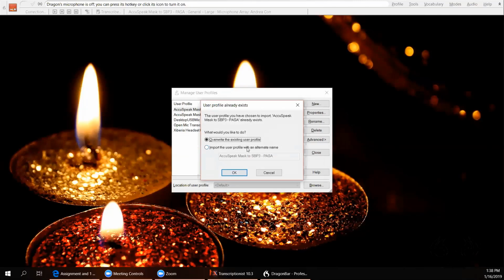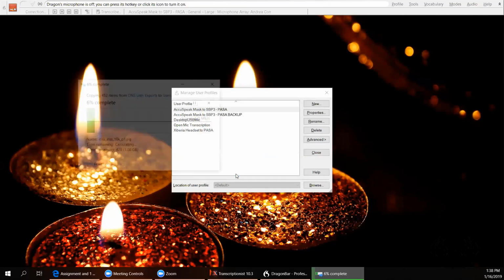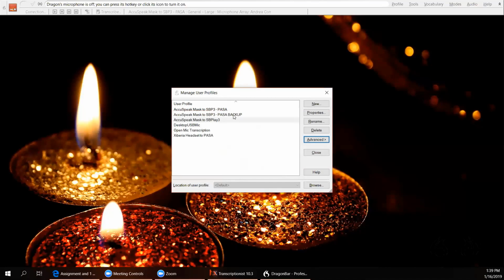And it's going to say, well, you've already got one. Do you want to override it or import it with a different name? And I'm going to import it with a different name. And I'm going to call it Mask 2 USB Play 3, which is the USB audio device I use with this. And I'm going to click on OK. And now I've got an identical user, but now with a new name.